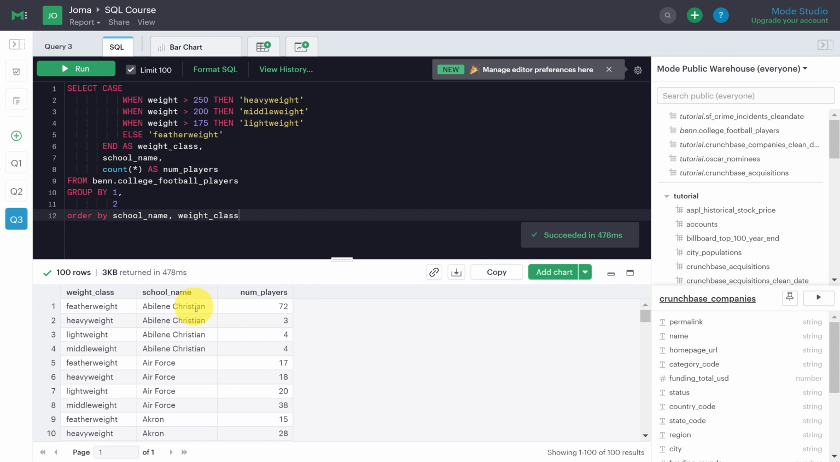Great, as you can see, in this school, wow, they have a lot of featherweight players. So they have no players who are big. That might be an issue for them because you do need really big players for football. And then let's see another school, Air Force. They have a pretty good distribution, right? Most of them are middleweight, which makes sense. And then a quarter of them or something are heavyweight. They got some lightweight people, featherweight.